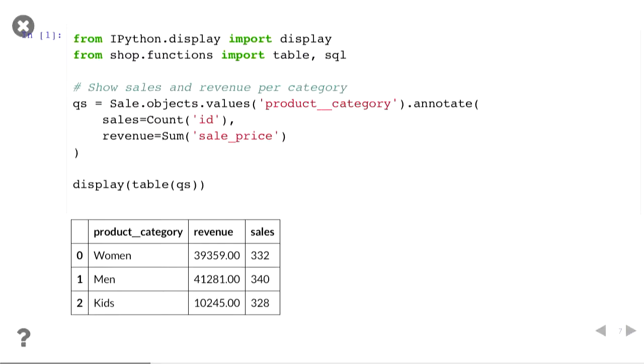Okay, so this is an IPython or Jupyter notebook. The code actually runs, and this is real code here. This is our basic query. We take a sale, group it by product category, and then annotate the sales and the revenue, and we get revenue and sales per product. That's fairly simple stuff. This was always possible.